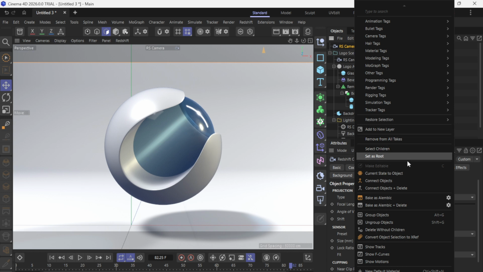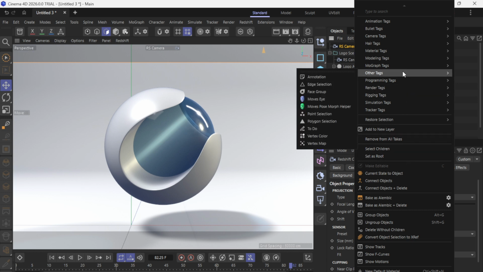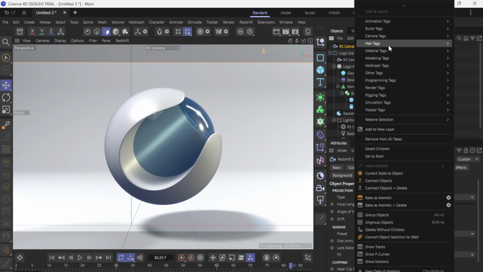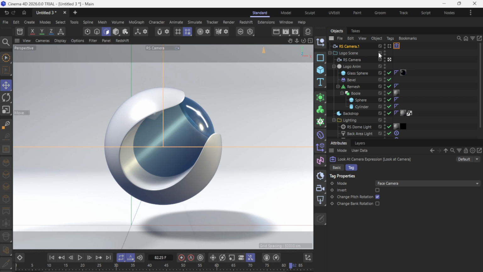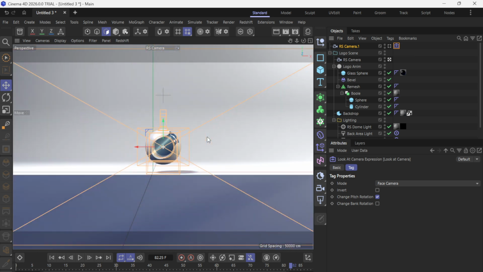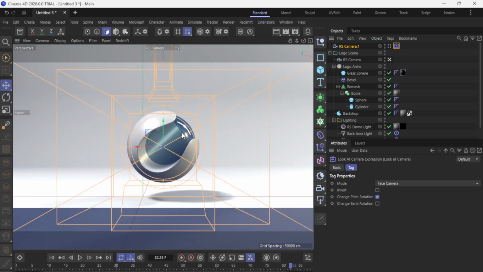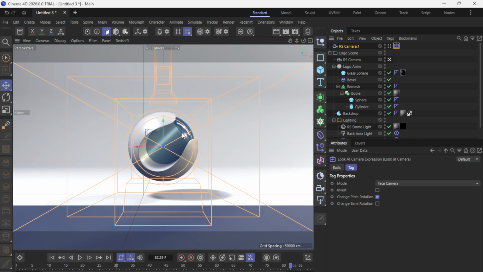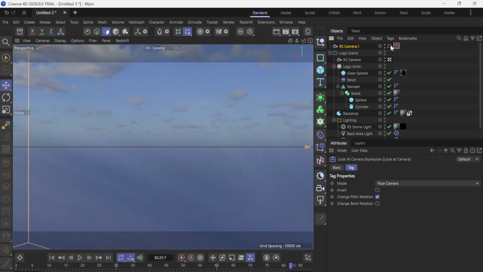Using a null as the target is a flexible approach because you can place or animate that null precisely where you want the camera's attention to be without affecting your actual geometry. From here, you can gently adjust the camera's position to refine the composition and tweak focal length or sensor settings to control how wide or tight the shot feels. If you ever want to momentarily explore the scene without changing your camera's aim, you can temporarily disable the target tag to regain manual control, then enable it again to relock the focus.